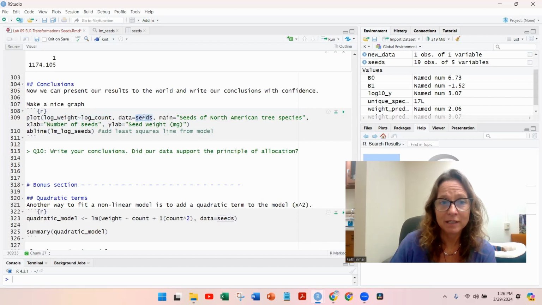The data are the seeds data. But what we add here that's a little bit nicer is using the main command, we add a title. We're going to call it Seeds of North American Tree Species. And using the xlab command, we add a label to the x-axis called number of seeds. And using the ylab command, we add a label to the y-axis called seed weight in milligrams.